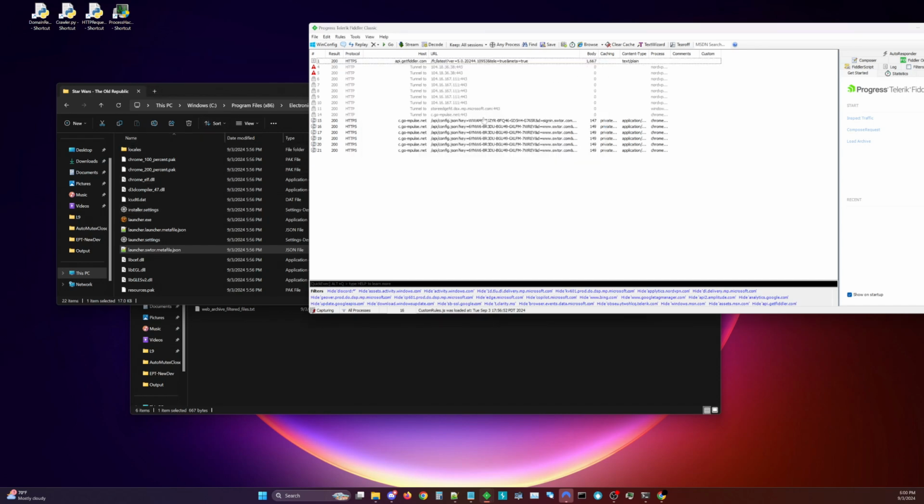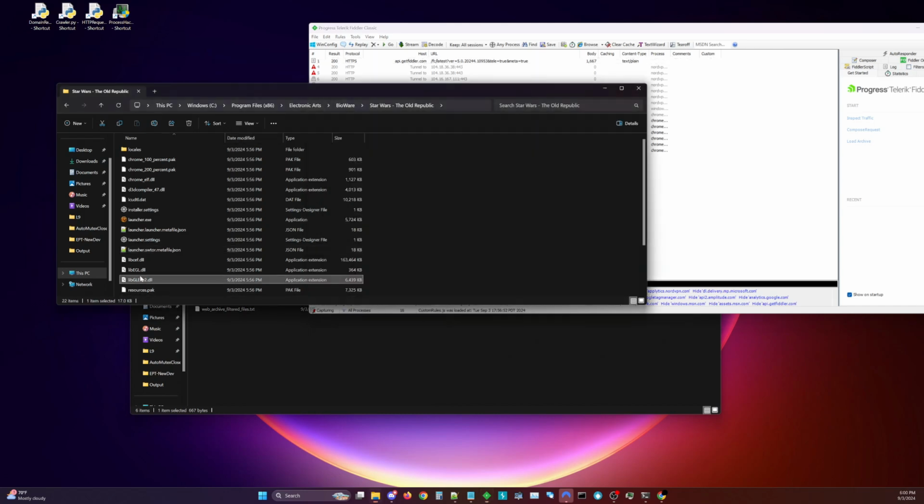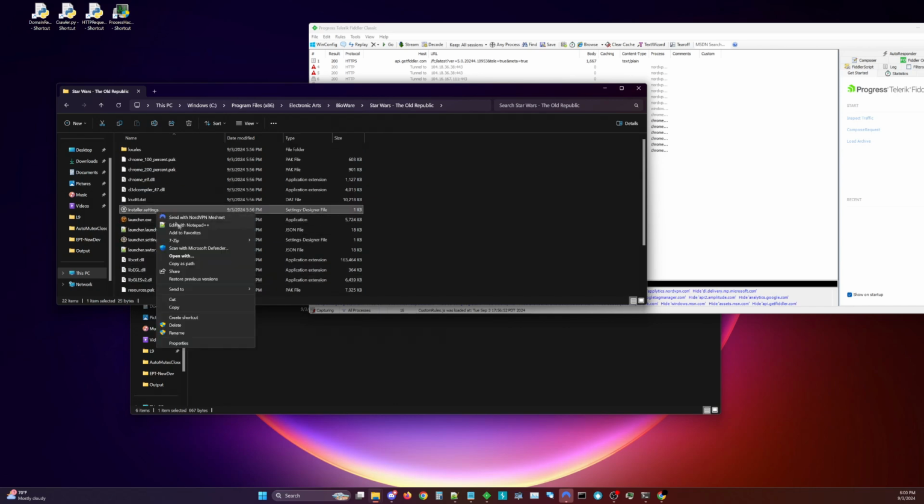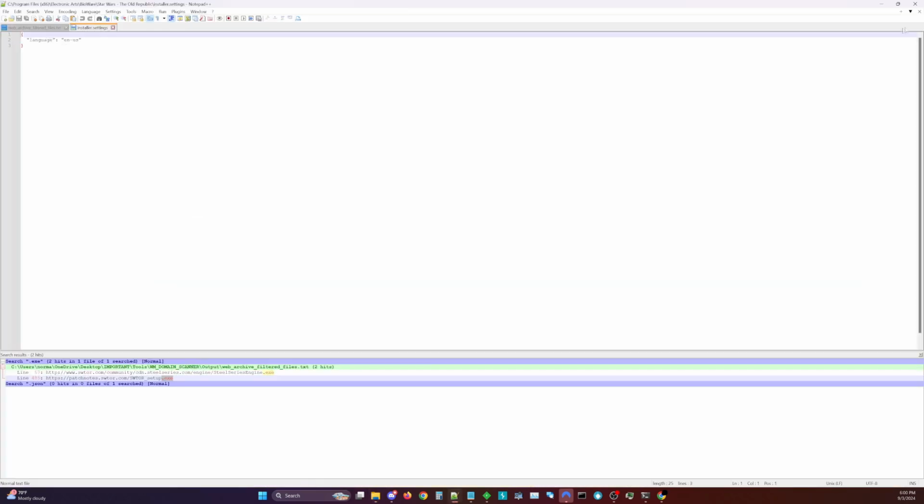Okay, so anyways, yeah, you can open these files. You can take a look inside. You can see what it may contain. It may have some really interesting information about how it downloads things.